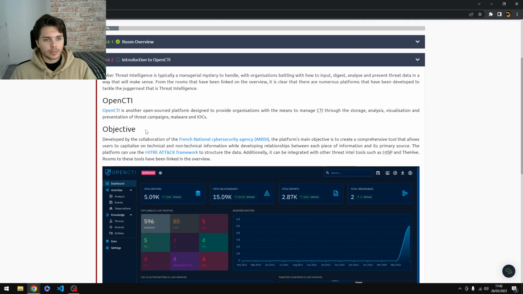OpenCTI is another open-sourced platform designed to provide organizations with the means to manage CTI through the storage, analysis, visualization and presentation of threat campaigns, malware and IOCs. Originally developed through the collaboration of the French National Cybersecurity Agency, ANSSI, the platform's main objective is to create a comprehensive tool that allows users to capitalize on technical and non-technical information while developing relationships between each piece of information and its primary source.